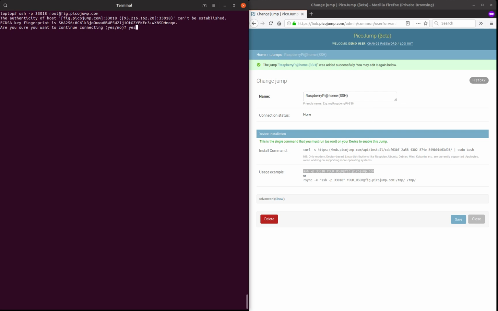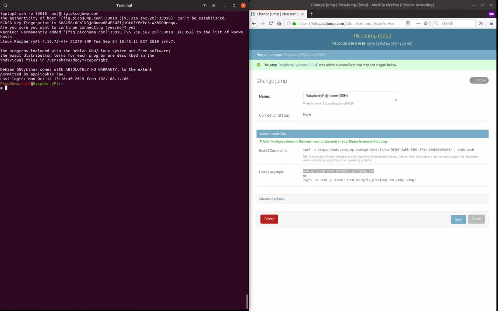This ensures that even though I'm going through a PicoJump server to my Raspberry Pi, PicoJump themselves can never access my SSH communications. Brilliant! We've logged into a normal SSH session.